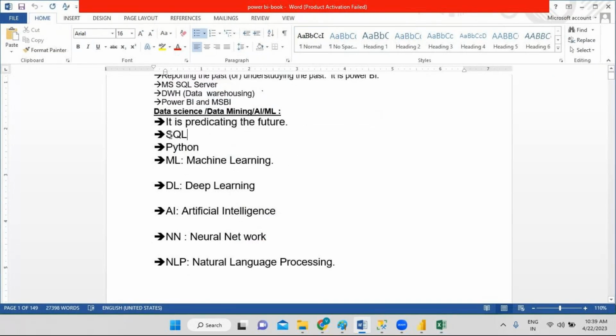To become a data science developer or data scientist, you should know SQL, Python, M language, machine learning, deep learning, artificial intelligence, neural networks, and natural language processing. These are all the things. If you know them, then only can you become a data scientist.